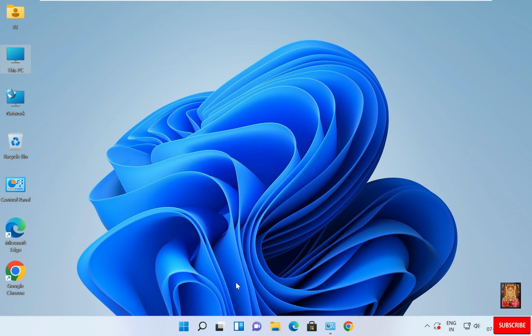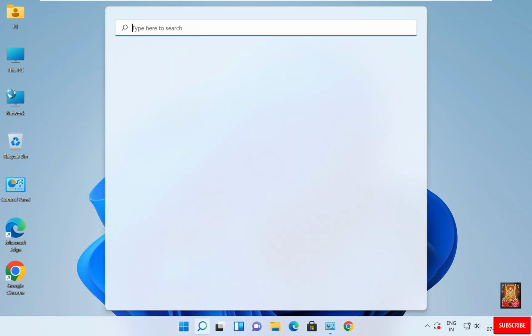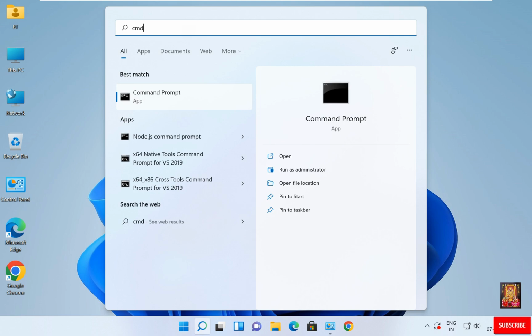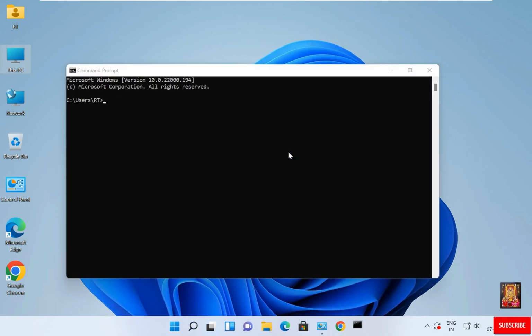Now let us verify the Node.js version. Go to Start. Type CMD. Click Open. Type node space hyphen hyphen version. Press Enter. As you can see the Node.js version 22.15. This means we have successfully installed Node.js.